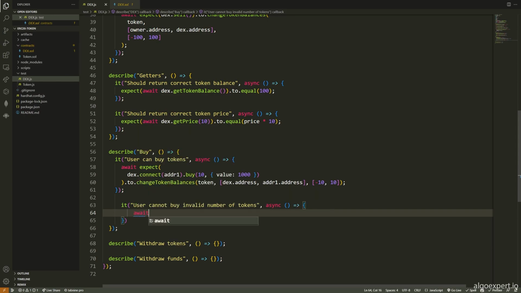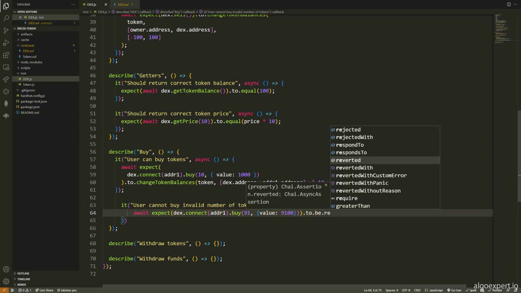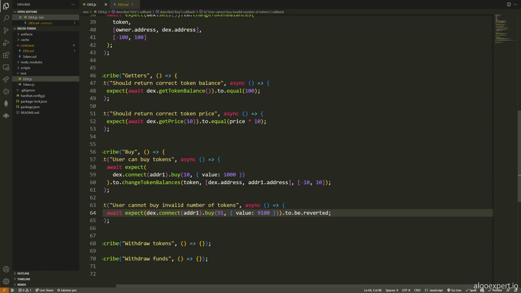And inside of here, we're going to say await expect dex.connect. This is going to be addr1 again, dot buy. And we're going to try to buy 91 tokens, which we don't have access to. And then we'll pass here value. And we can actually pass the correct value, which will be 9,100. Yeah, that's going to be correct. And then we're going to say .to.be.reverted. Okay, so that should be good.